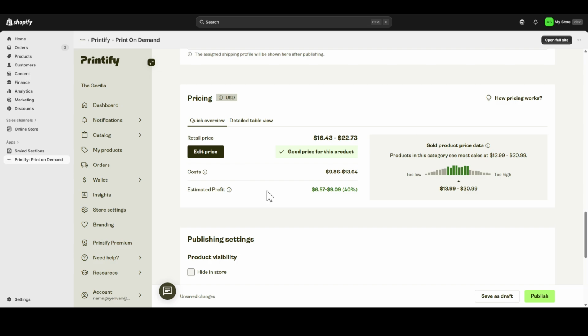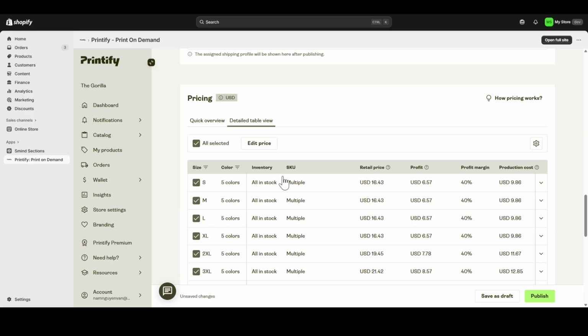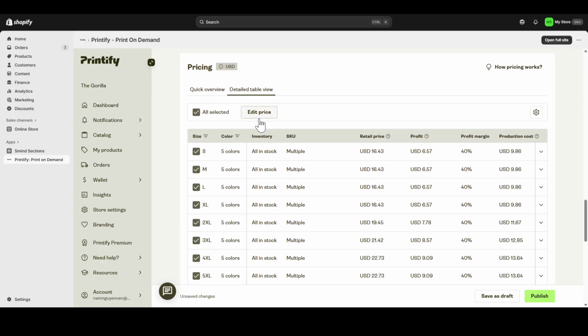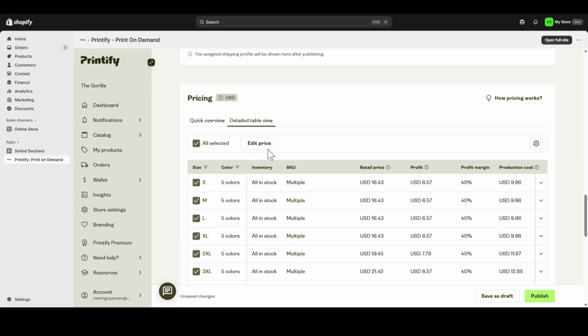Scroll down to Pricing. You'll see three main columns here: your cost, what Printify charges you; the retail price, what the customer pays; and your profit. If you're unsure what to charge, check the Good Price for this product indicator. It helps you stay competitive without guessing.